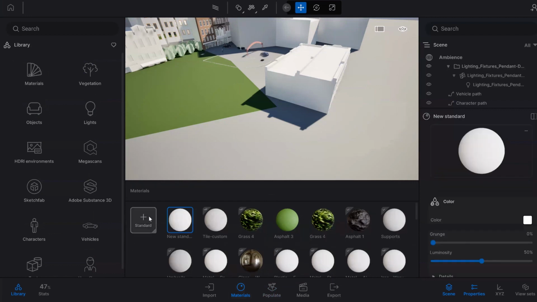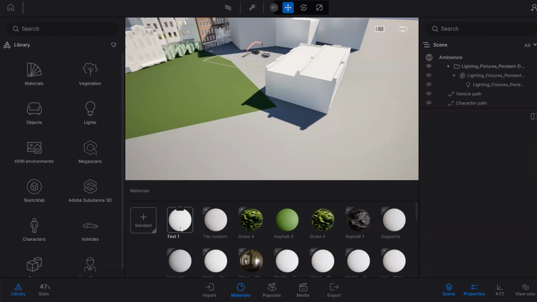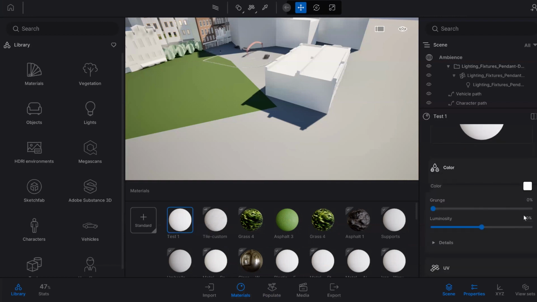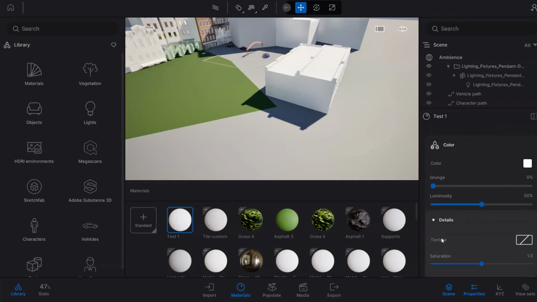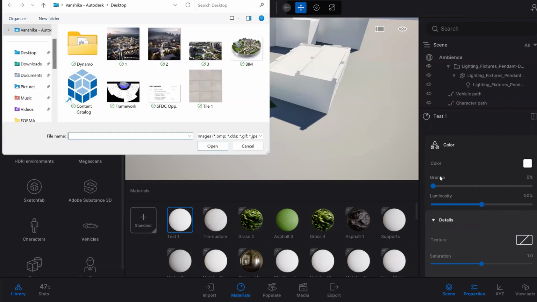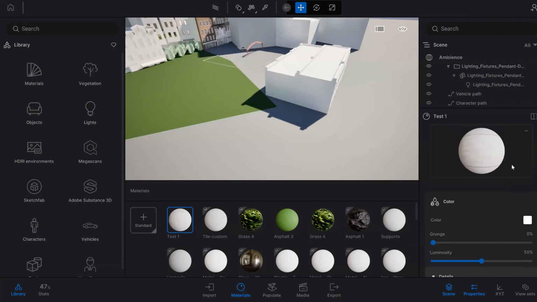All you have to do is click on this plus button over here, and a new material will be created for us at the same time. I can rename it. Let's say I give it a very standard name, that is test one here. And how I can add in the texture for this particular material is by going into more details and adding a texture. So let's say I have a texture saved. I can just click on this open button. I have this style option selected. I can click on open, and this texture will be applied to this material.